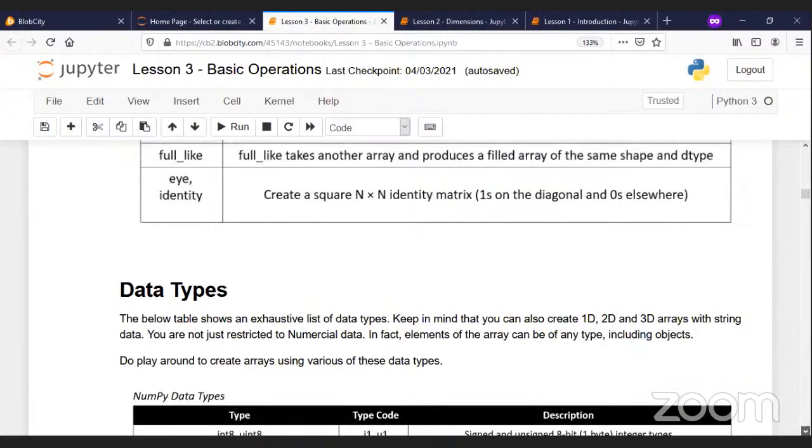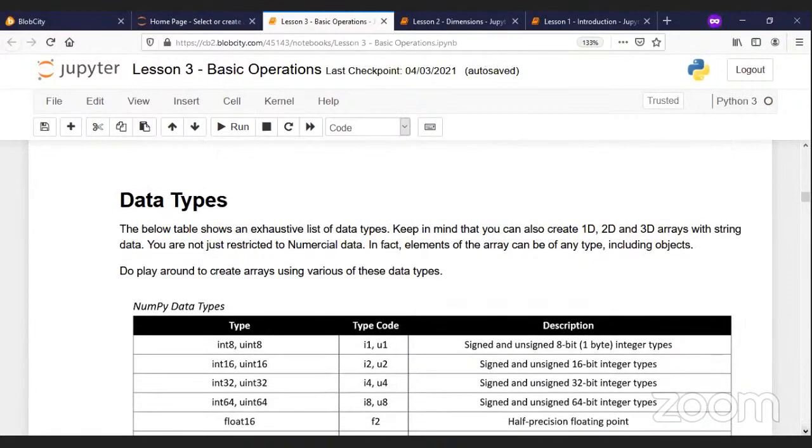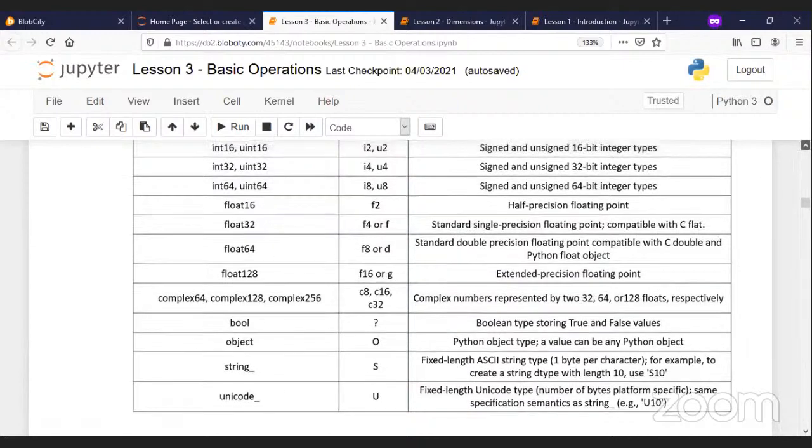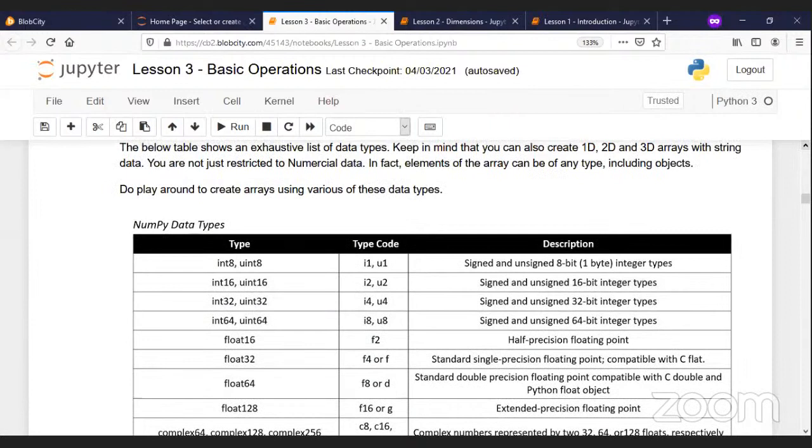With the data types, can we create a data type of string? Yes, we can do that. So we can very well create a matrix or an ND array with string data also, with Unicode, with floats, complex numbers. Complex numbers can also form matrices or arrays. Integers, we can always create.